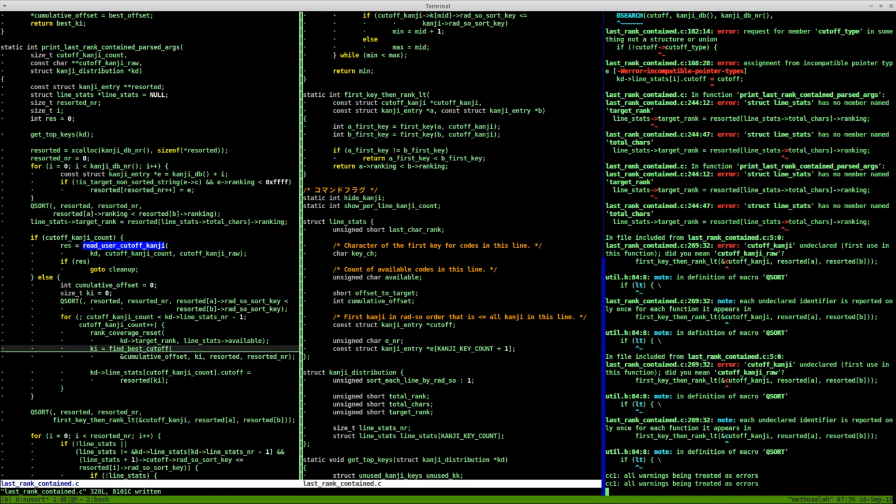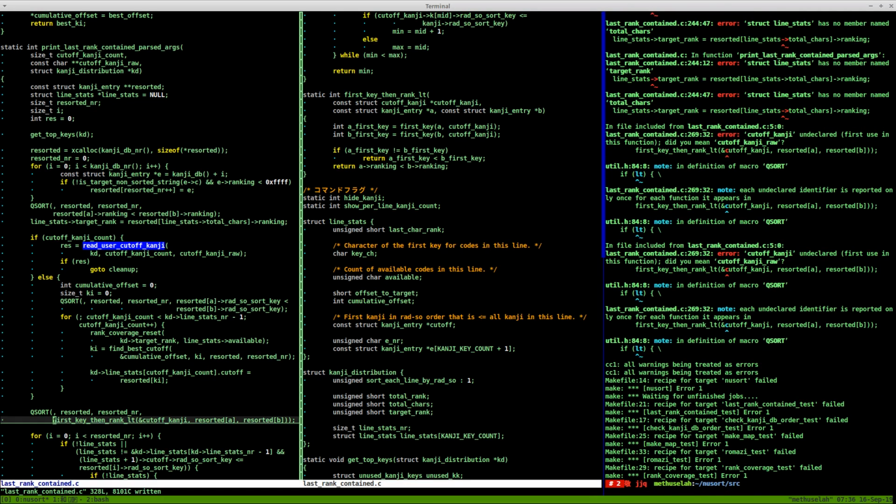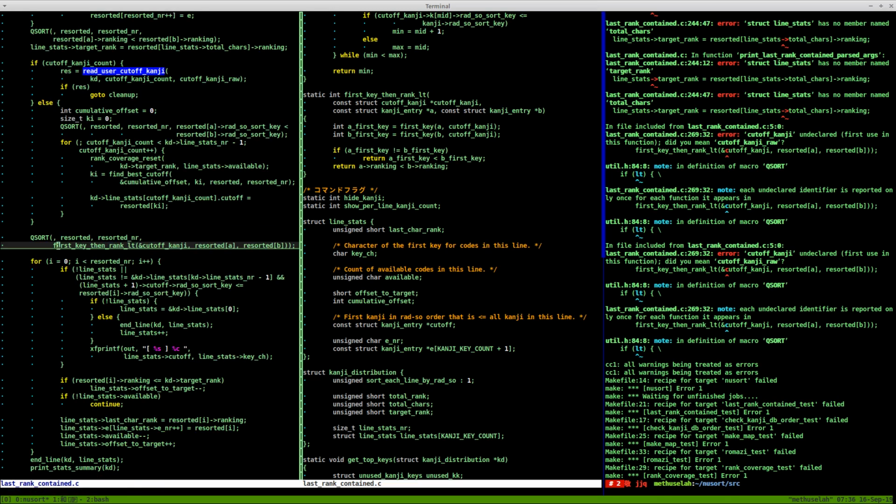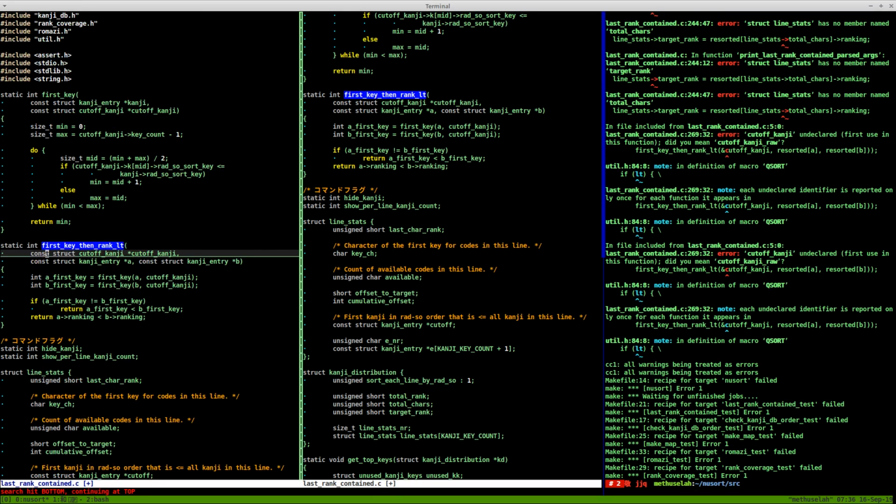Okay. Let's build again. 269. First key, then rank. Okay, so here we're sorting the kanji so that it's easier to process. And so we're using the cutoff kanji, but we don't really want to use cutoff kanji anymore. We want to use kanji distribution. That's going to have the cutoff information in it. Kanji distribution, KD. Okay, here we do KD.